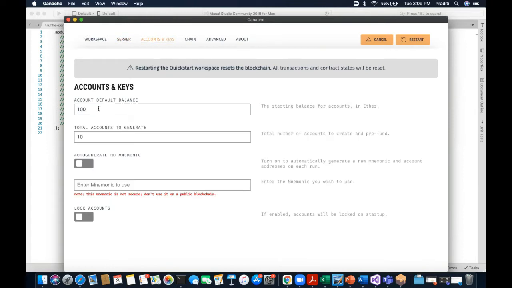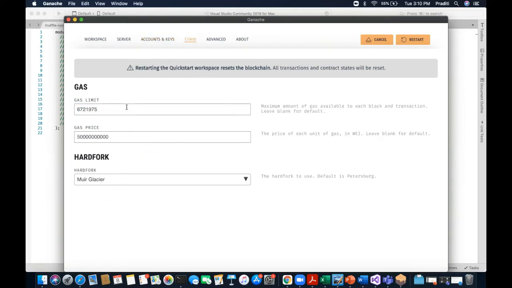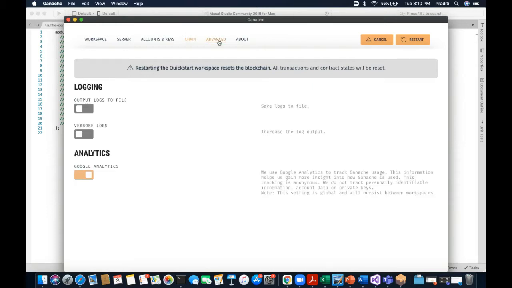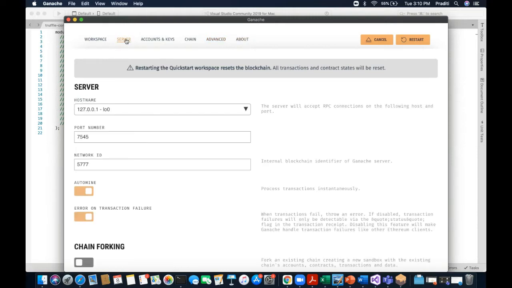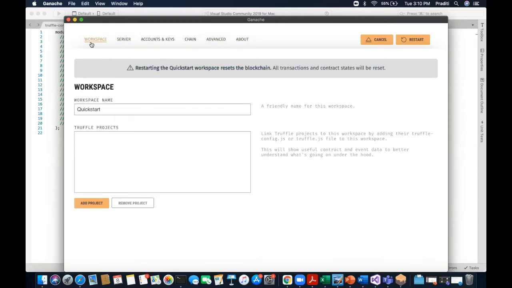We have the accounts, in which you can configure for development how many ethers you want to fund the accounts with. You can make it 1,000 because it doesn't matter. These are all dummy ethers, but you need ethers to do transactions. Then the chain, where you can specify the gas limit. All these values look bulky because they are in Wei. Then if you want to generate output files and so on, these are all the settings you can change in Ganache. If you change any of this, then you need to restart the blockchain.